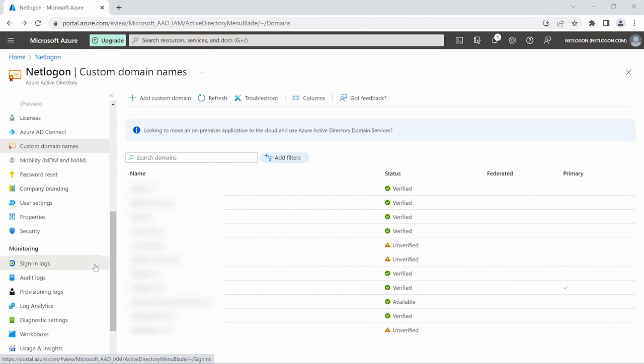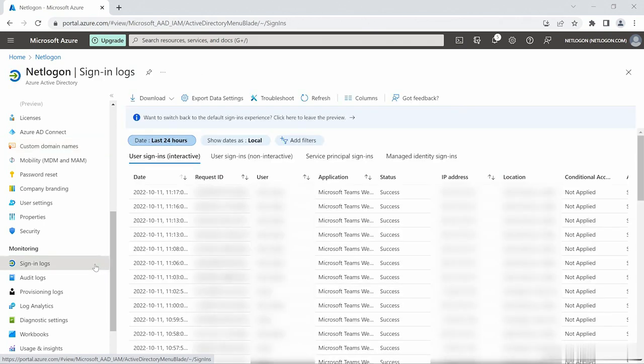Under monitoring here, I also have my sign-in logs. Sign-in logs can be very useful when you want to see when a user signed in to your tenant. So you can actually see the IP address of the user, you can see their location, and you can also see their name and what workload they accessed. So I have this user here that accessed a Microsoft Teams workload, and that is their IP address that's masked out here, and the location where they accessed from. It knows, based on the IP address, where that IP address is located. So this can be useful in troubleshooting access to your tenant.